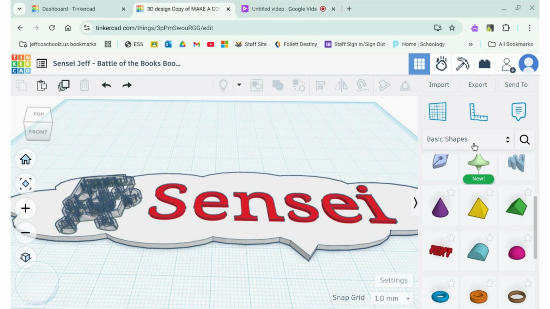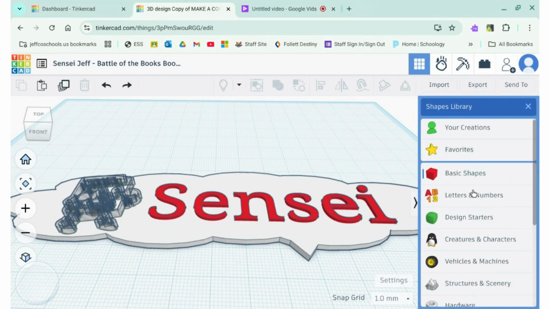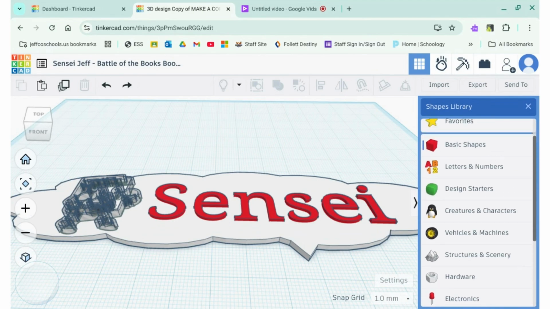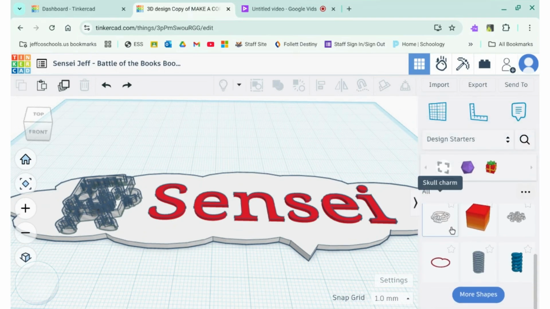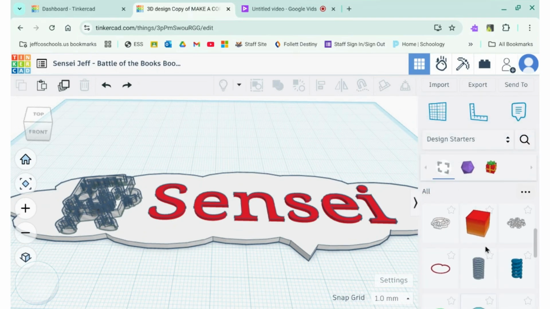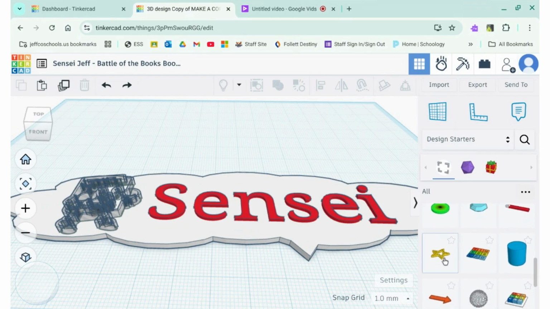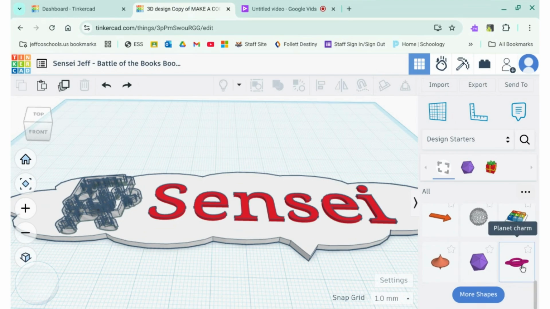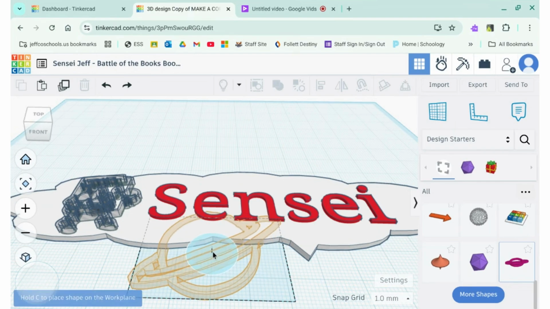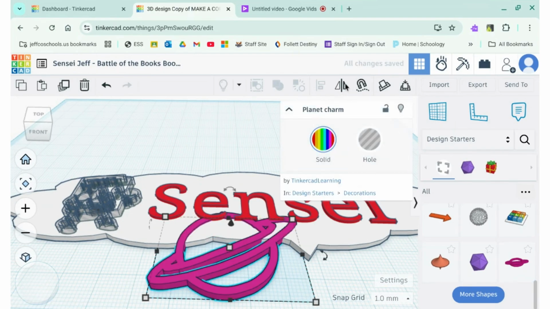You are also welcome to add some other things. I can go into my basic shapes over here, or I can search on this. Let's say I wanted to do, I know there's a lightning bolt or a star in there. So I'm going to scroll down. There's like a skull in there. Ooh, there's a star. I like that star. Ooh, there's a Saturn. Ooh, I like that. The little planet. I'm going to take that and stick it on there.